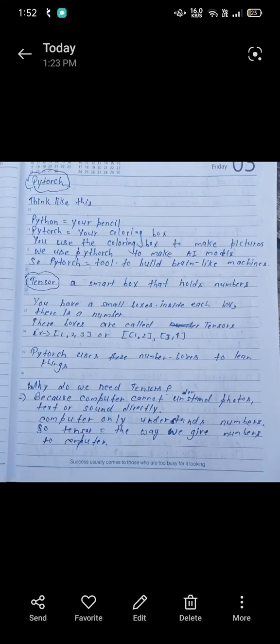So hello everyone, I'm going to teach myself PyTorch, which is very important for our GenAI. So let's see what is PyTorch here. Think like this: your Python language is your pencil, and your PyTorch is your coloring box. You use the coloring box to make beautiful pictures, beautiful scenery.